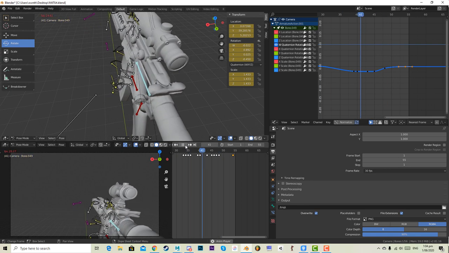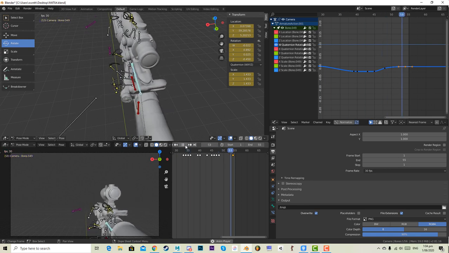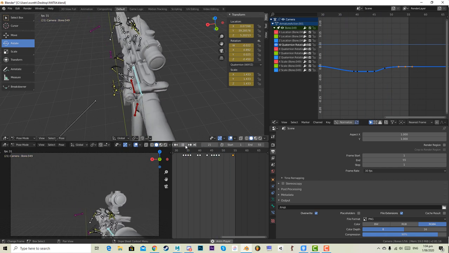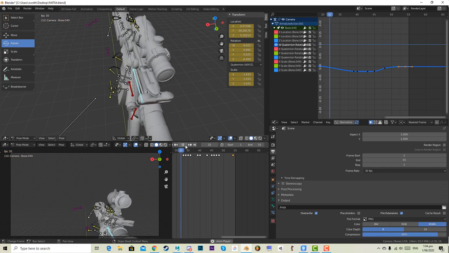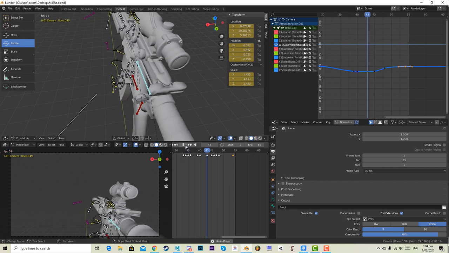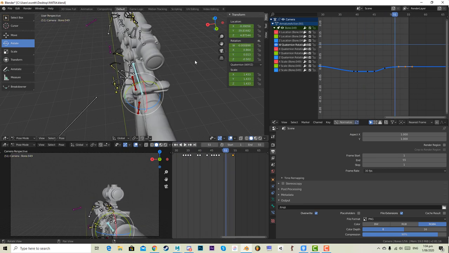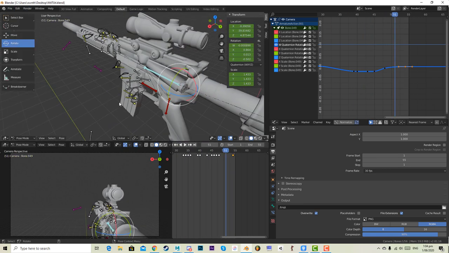Okay, so for the tutorial, I think this should be enough to give you guys a rough idea of what it looks like. Obviously, it could use a ton of work, like my other tutorial, but yeah, that should be enough for the gun movement. So I'll leave it there.